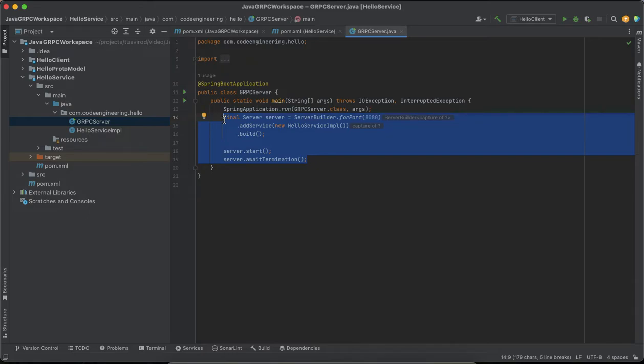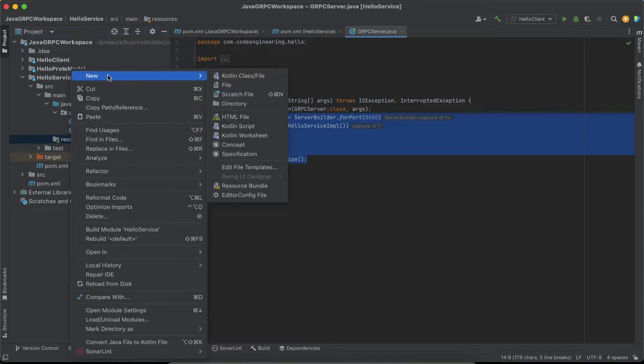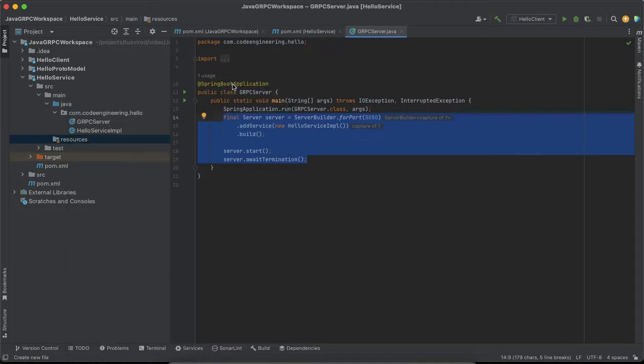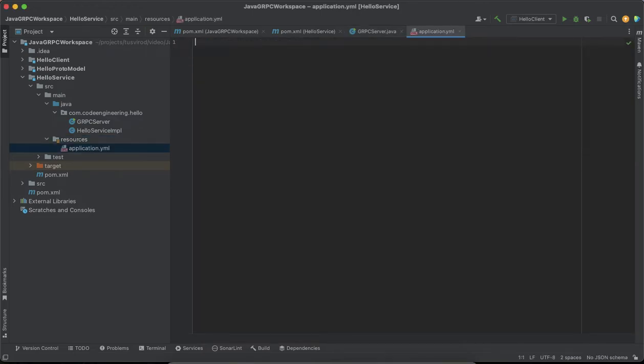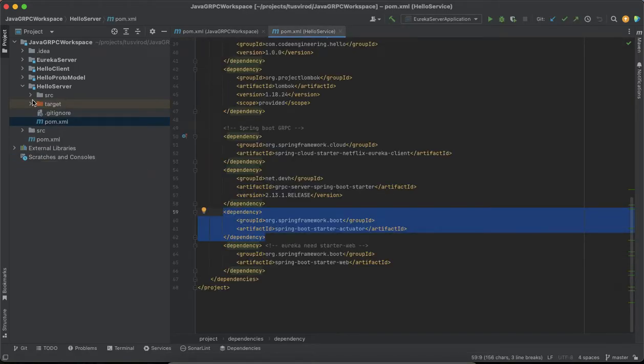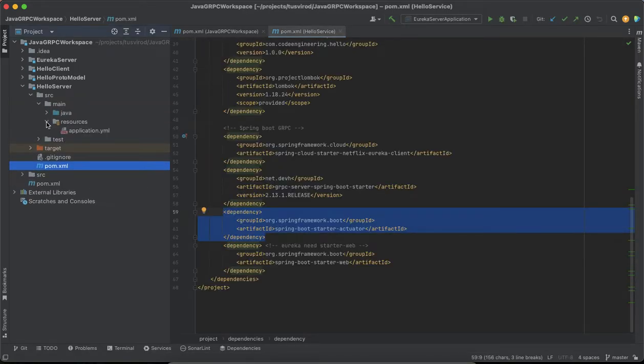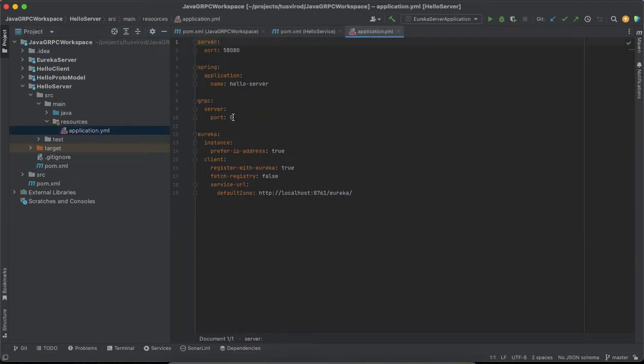Now how are we going to define our port, right? What we need to do is define an application.yaml. In this application.yaml, we can define our server port. So this is what we're going to do. Server port 58080.